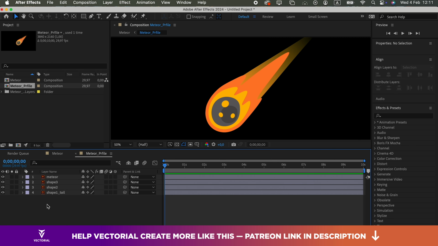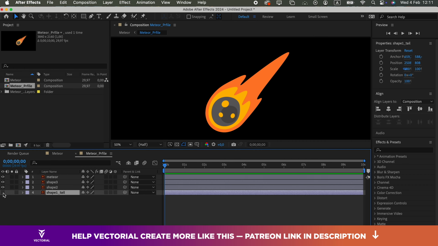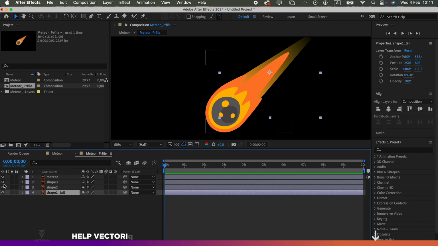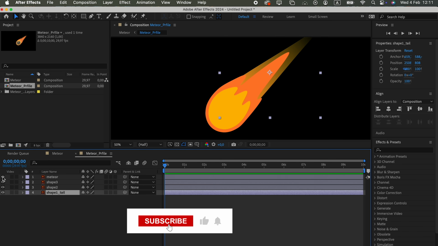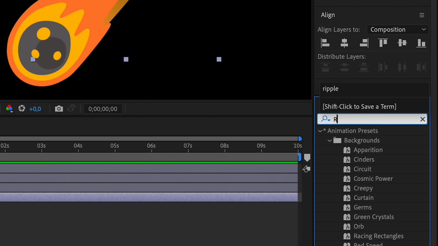Then double-click the file in the timeline to reveal all the layers. At this point, make sure to enable the same option I'm using on all layers. Otherwise, the visual quality of your animation may appear lower.